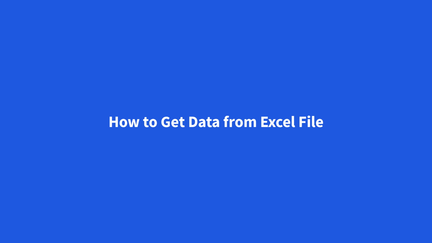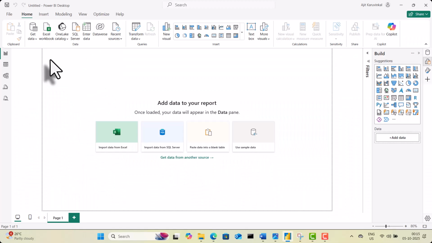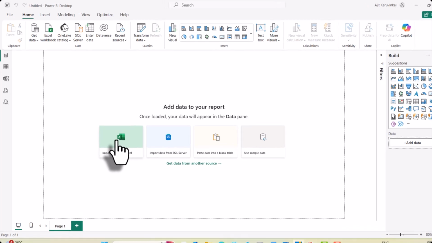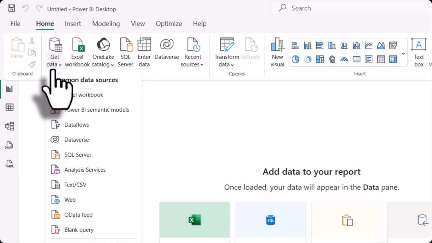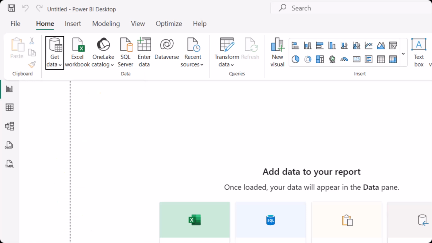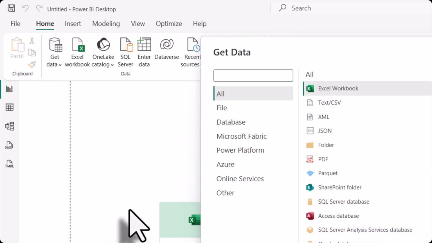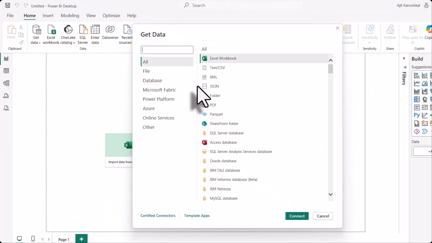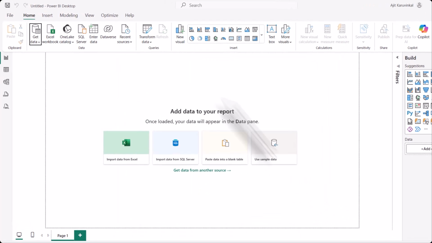All right, let's go ahead and bring our Excel data into Power BI. First, on the home screen, you will see two options. You can click directly on Excel workbook, or you can click on Get Data and then choose Excel. Power BI actually connects to a lot of different data sources like SharePoint, CSV files, SQL, Oracle, and many more. But don't worry, we'll keep it simple in this beginner's course.